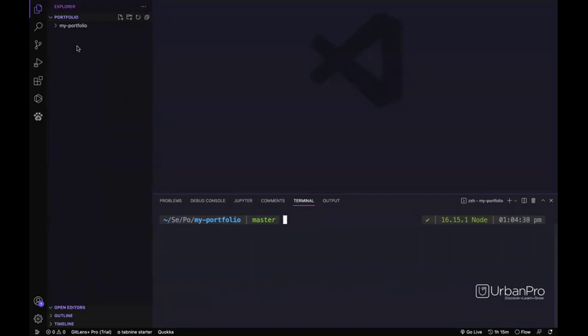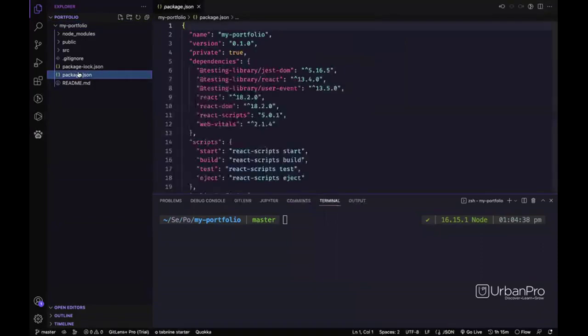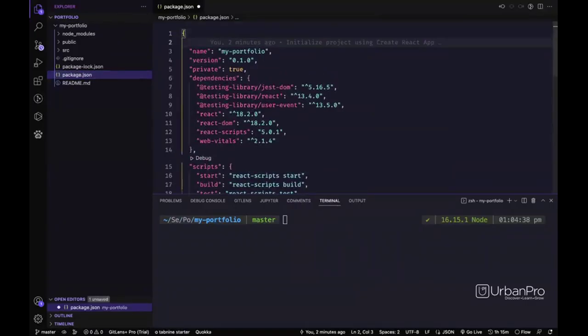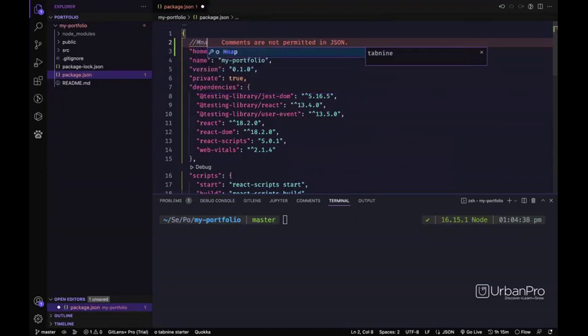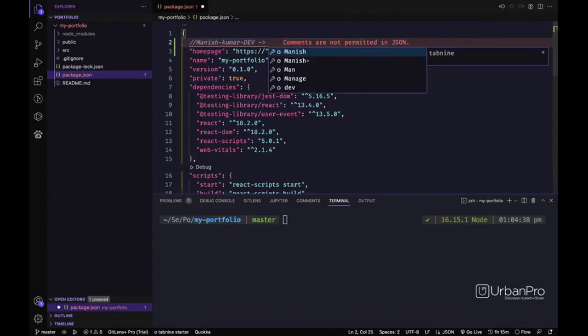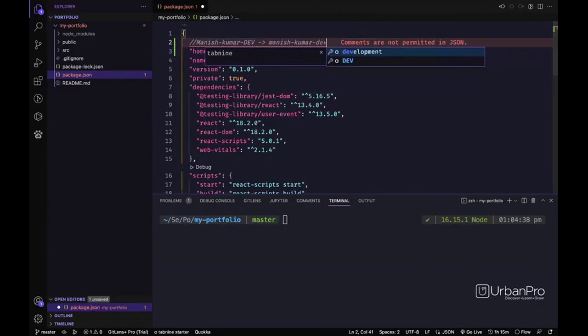After this is done, we should head to the package.json file inside our React application for portfolio. And the first thing that we should do here is add a homepage key. So this key should be at the top of the package.json file. Okay, and the value will be https, your GitHub username, but in lowercase. So in my case, my GitHub username is Manish Kumar Dev. So I will convert this username to lowercase.